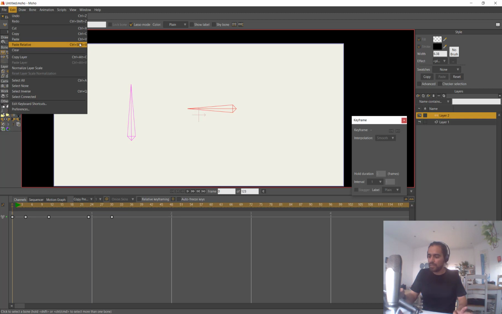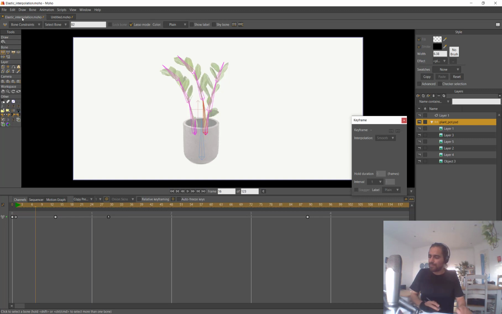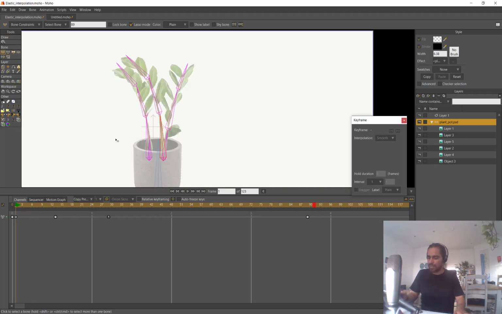So I will paste it relative, and now I have the same movement for both bones, but considering their differences. It is very, very important to use Paste Relative, and it's a very, very powerful tool, and we will check that in recycling, cycles, or recycling animation. It's very important. So now I will go back to my original animation.